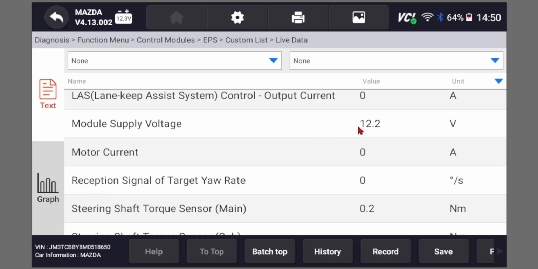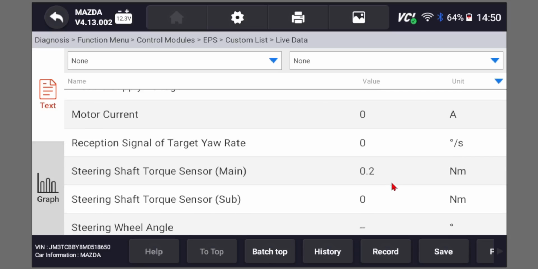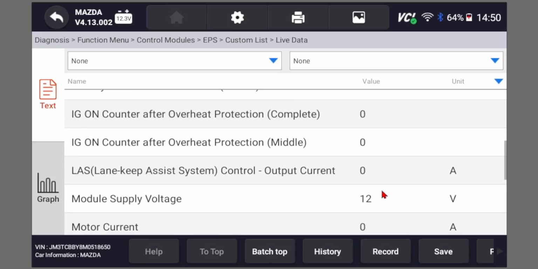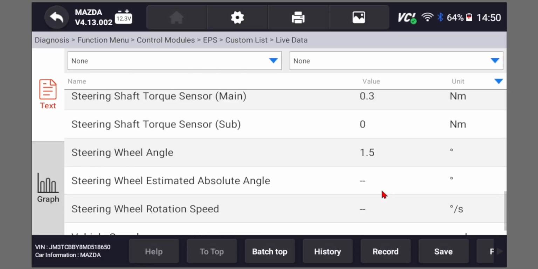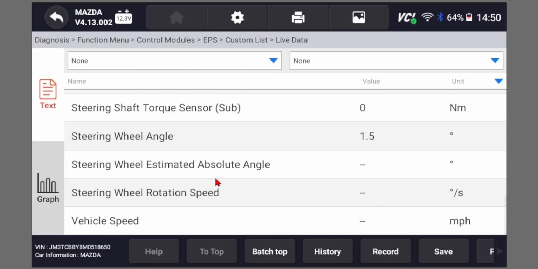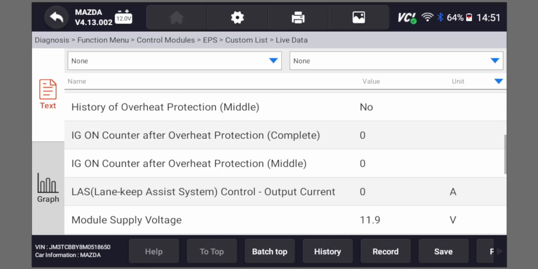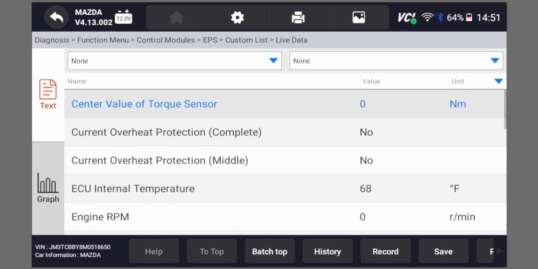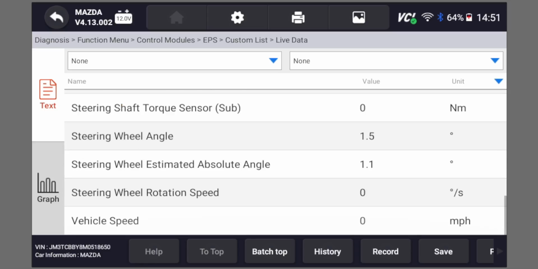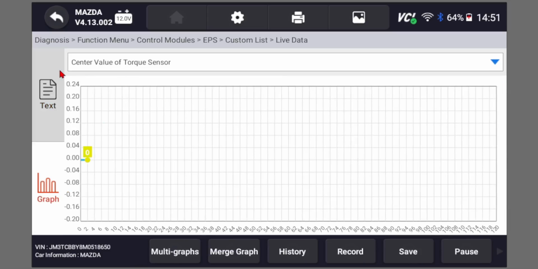Now the car is not running, so a lot of these are just zero. But if you start the engine, then you will be able to see these values change. So let me go ahead and start the engine. And then you can see some of these values now are being updated. The vehicle right now is on idle. But you can also graph this data.